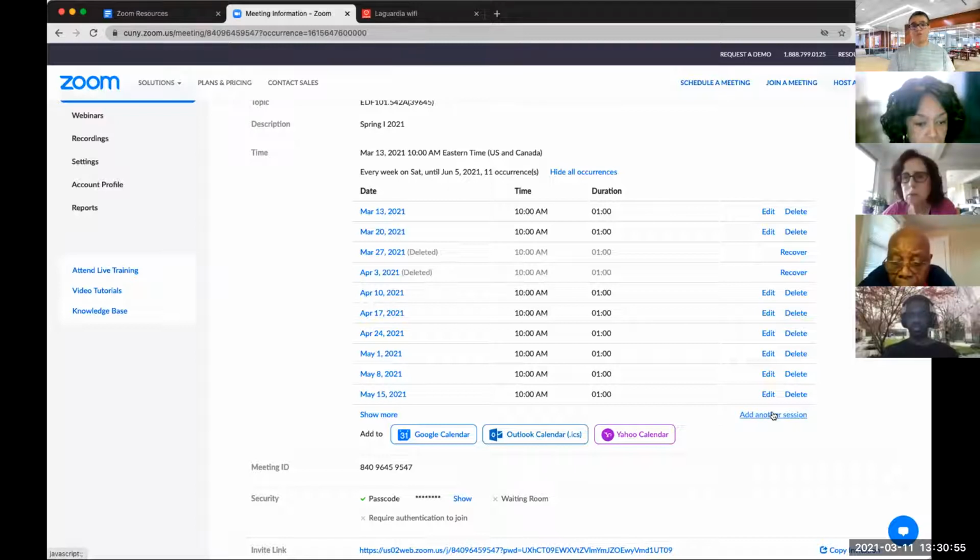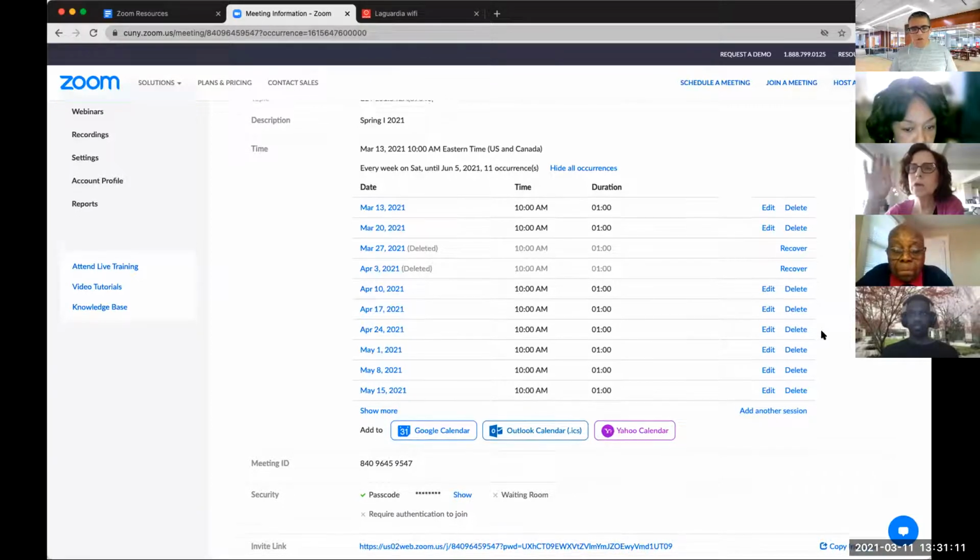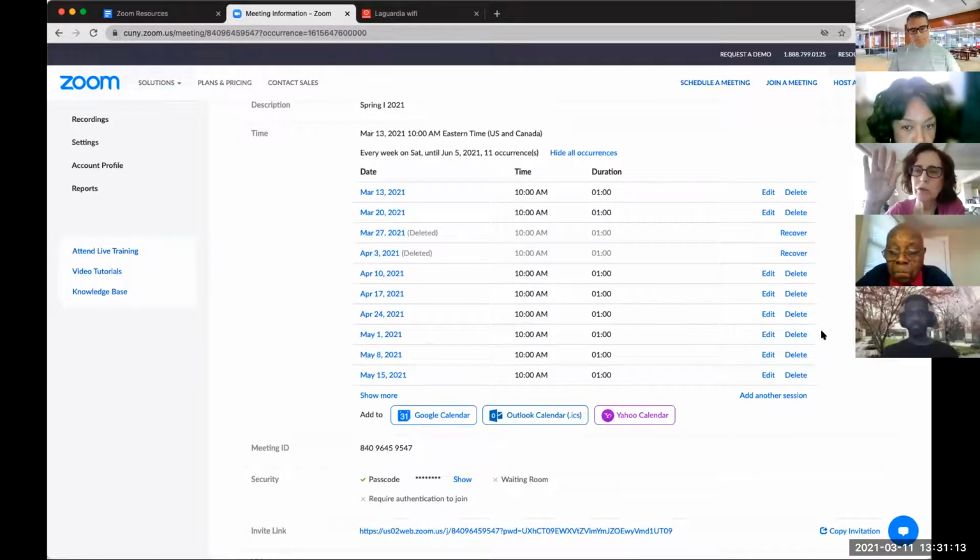So if you created fewer sessions than you intended to, you can always click on add another session and it will generate another one following the recurrence that you set up originally. Okay. So if I have to do it till June 6th, I just keep adding different days? Is that how it works? Keep clicking? Correct. You simply add another session, and it will follow the recurrence that you set up. In my case, I set this up to be every Saturday at 10 a.m. for 1 hour. Thank you.